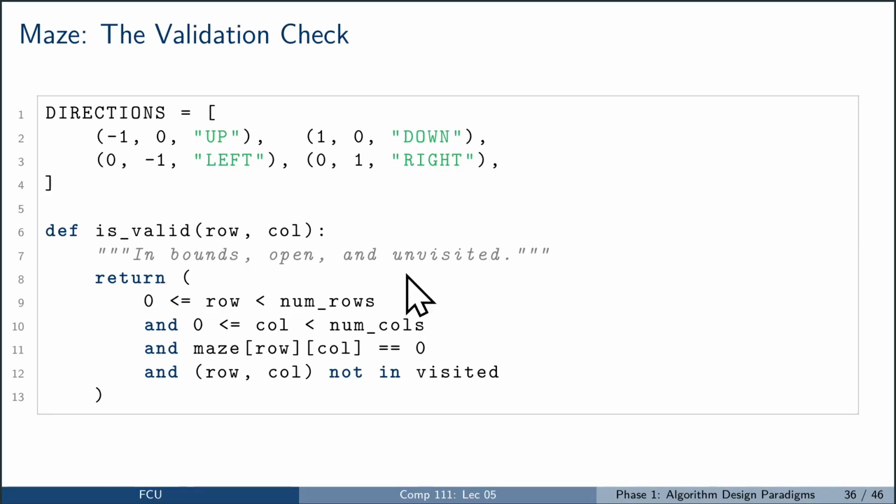There are 4 directions: up, down, left, and right. So each one is a row offset and a column offset. The first one is the row. As you go down, your row increases. As you go up, your row decreases. So up is -1 as the first component. This is not x, y. This is row and column. Keep that in mind. So then you have down, left, and right directions.